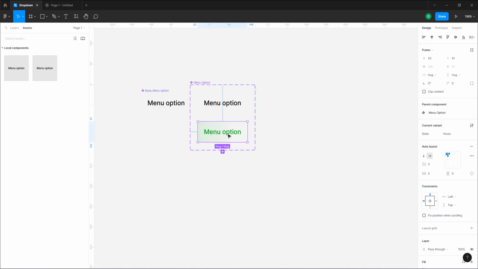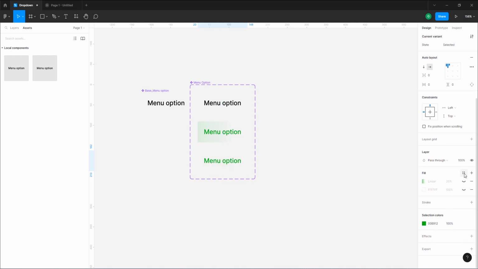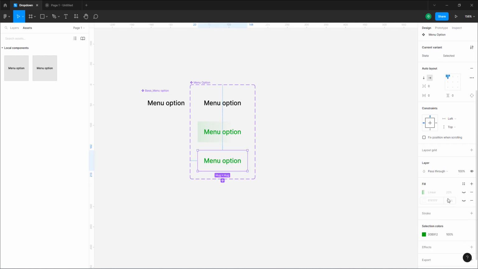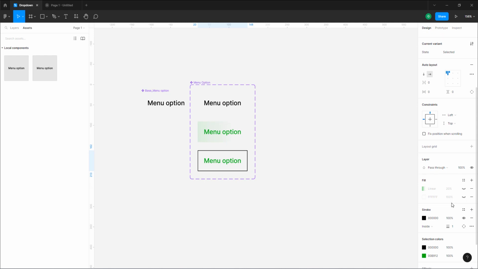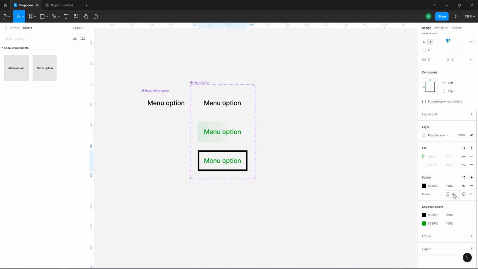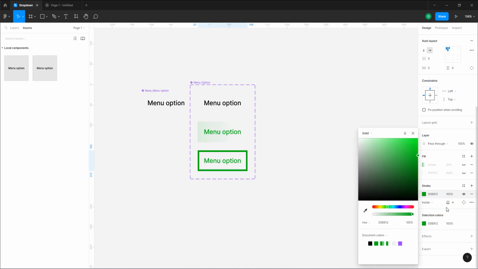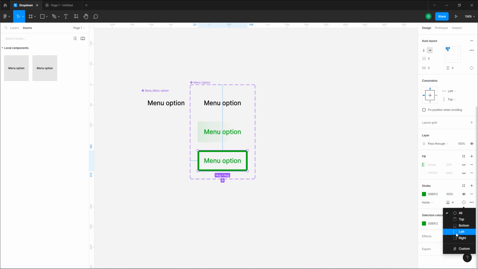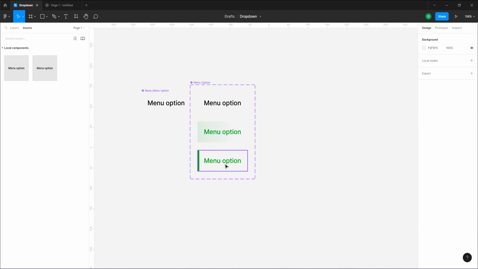So the next thing we want to create now, select this, add a variant. We're going to call this selected, and for this we don't want any color, so I'm just going to hide it. Rather, what we want is a stroke. So let's go ahead and add a stroke. For our stroke, let's make it 4. Let's put it inside, and for the color, let's still go with our green, but we just want it on the left hand side. So let's select this border options and then select left, so we have it only on the left hand side.